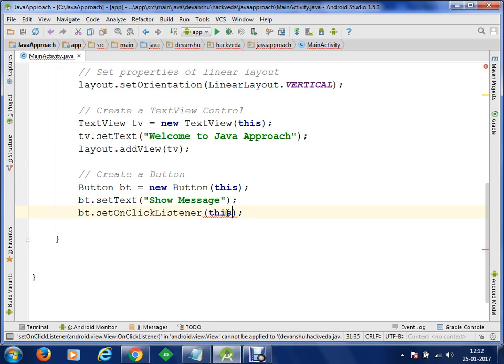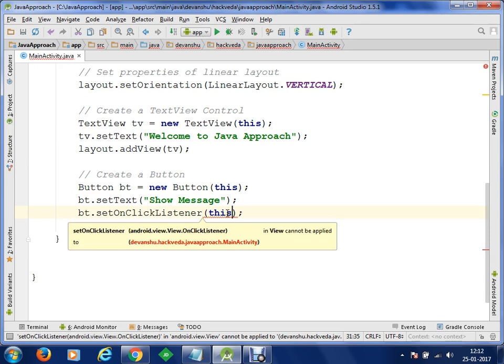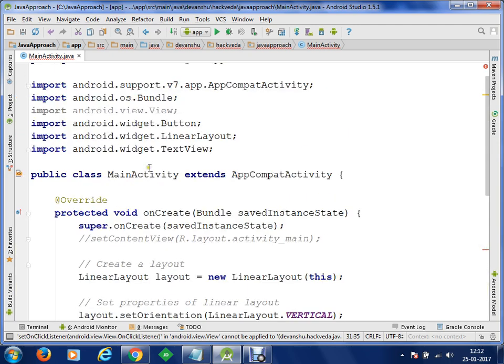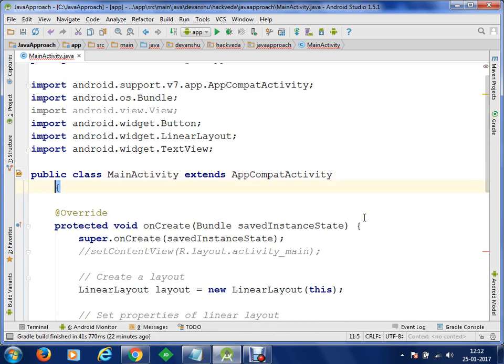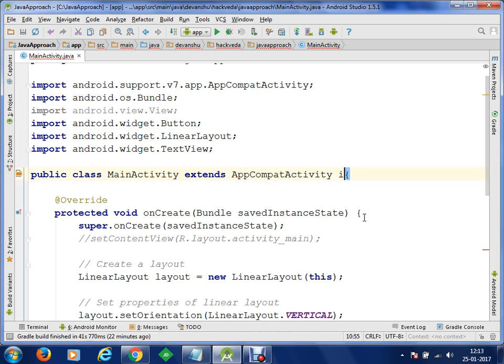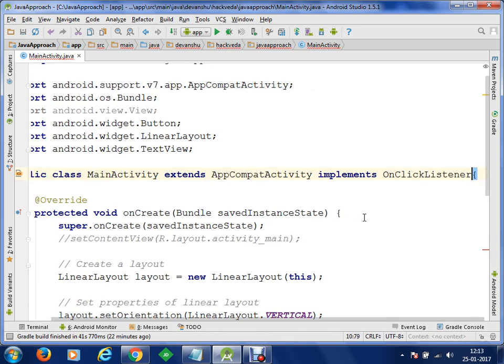Okay, so let's say I have specified this. It is saying this cannot be applied at the moment because your current activity is not of OnClickListener interface type. Okay, so what am I going to do? I'll go to my activity here, and I'm going to implements, let's say वही कर देते हैं, implements OnClickListener. Okay, let's say मैंने ये implement कर दिया.